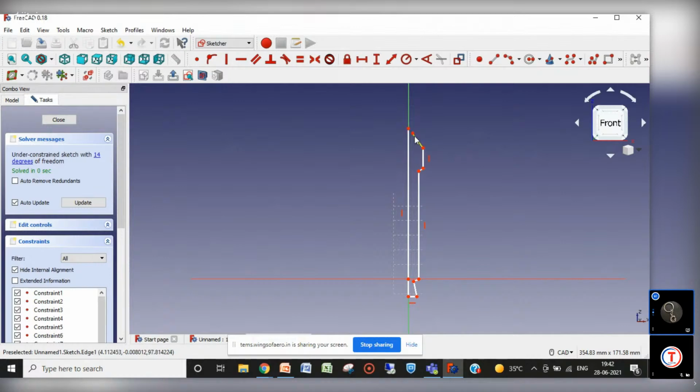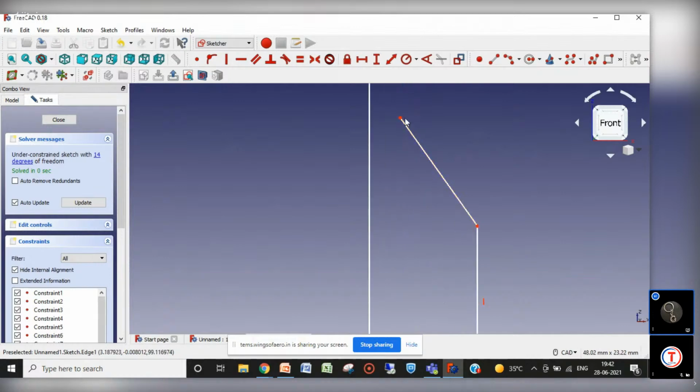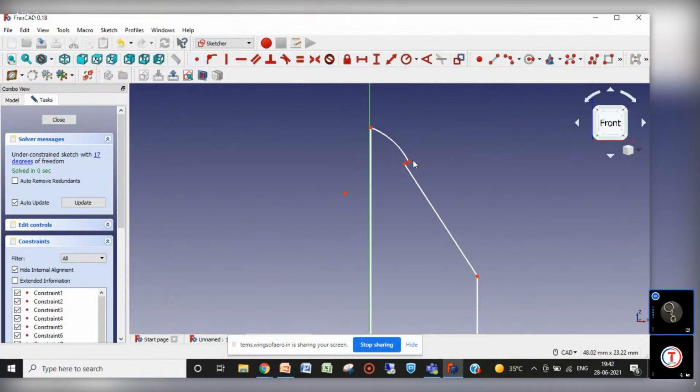I'm just closing this by adding an arc there. A 3-point arc I will choose from this point to this point, like this. Escape, join the endpoints with the coincident command. Similarly these two. Now we can give tangent.